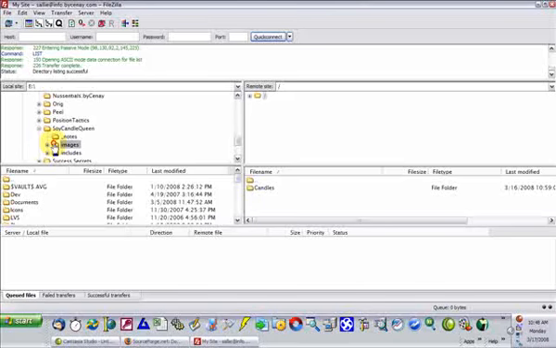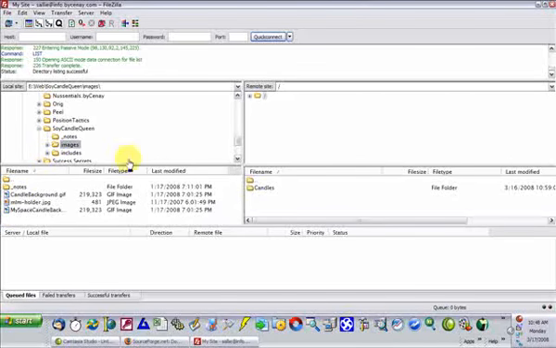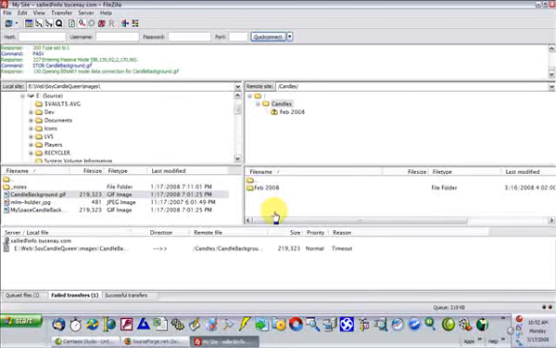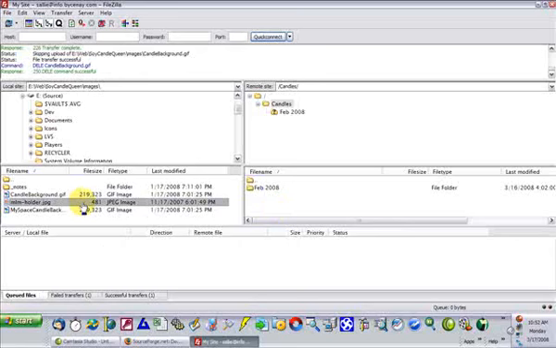And then on the right side, tell it where I want to put it. So I'm going to transfer this image to my website in the Candles subdirectory. Okay, it's as easy as click, drag, and drop. After a moment, the file will now appear on your remote server.